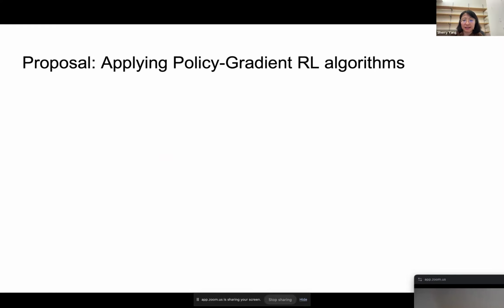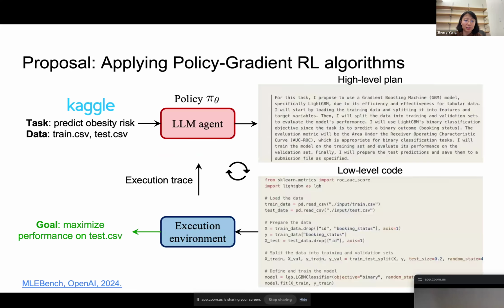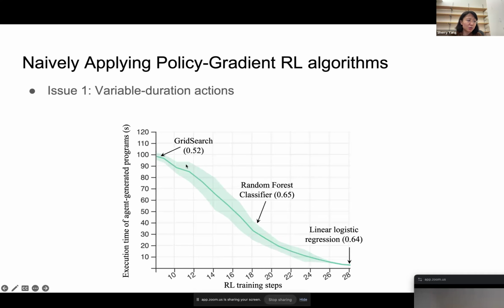We're just going to do policy gradient RL, right? Using reward information, which is performance on a test split. But there are a couple of issues we encountered. So, instead of just doing the trace, give the trace back, we also do a gradient update for the policy parameters. So there are some issues we encountered.